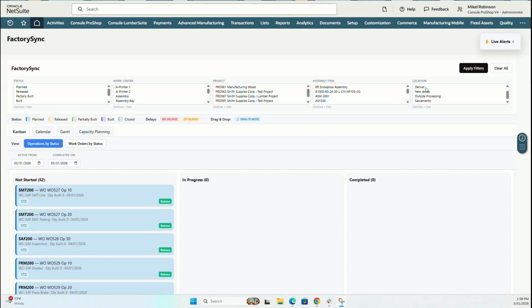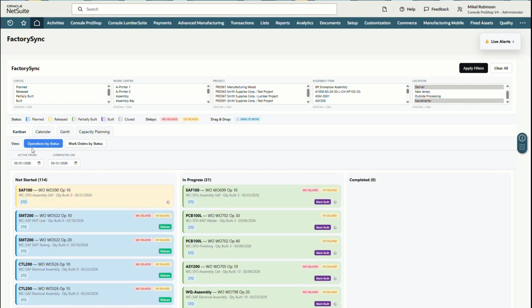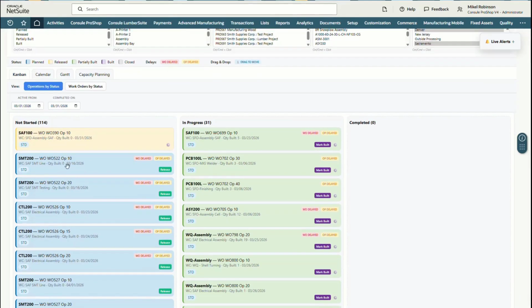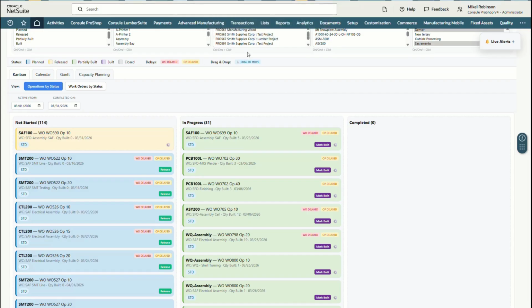I'm going to select to only show our Denver and Sacramento locations from dates March 1st to March 31st and click Apply Filters. In the Operations by Status view, I can see that Work Order 522 has not started any of its steps in production yet, since they are listed in the Not Started column. I can also see that both the overall work order as well as that operations step are delayed with these indicators. If I wanted to, I could go ahead and release the work order for production.